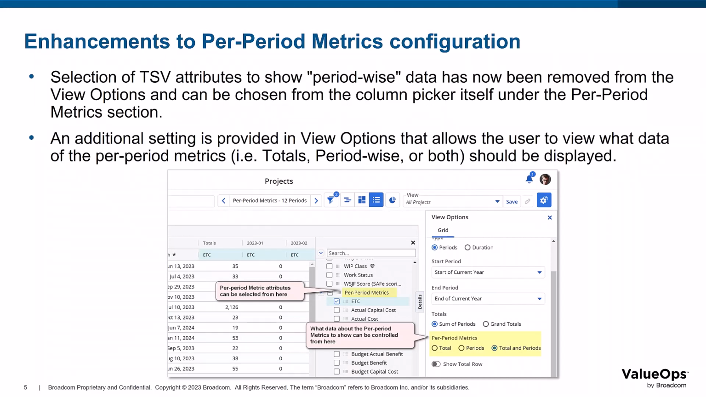Now, let's get into the details. The per period metrics drop-down from the view options has been removed, and instead, the selection can now happen from the column picker itself. Also, an additional setting is provided in the view options that allows the user to view what aspect of per period metrics should be displayed, that is, totals, period-wise, or both. We'll see more about this in the demonstration.